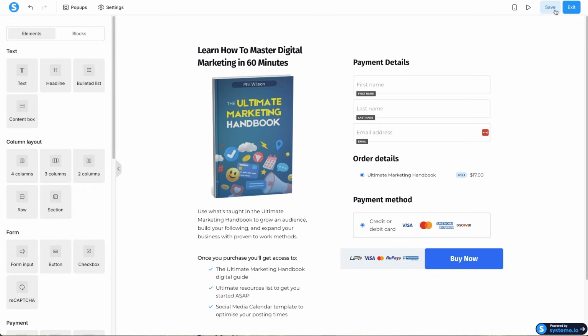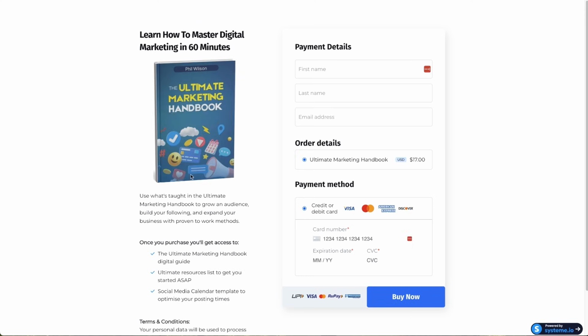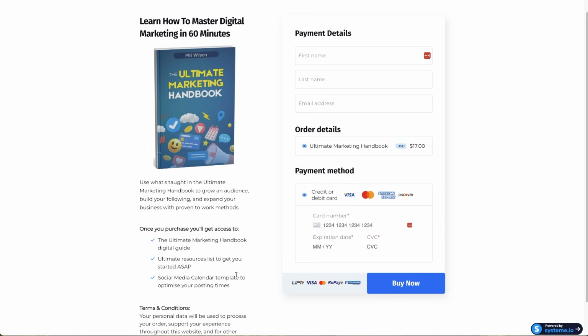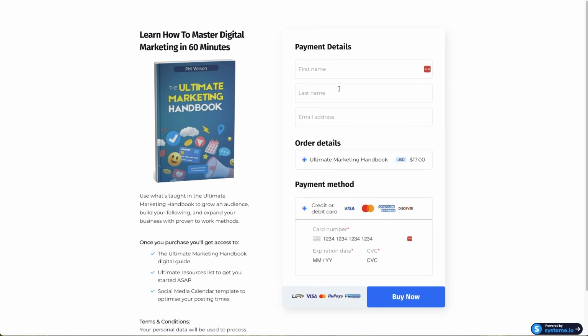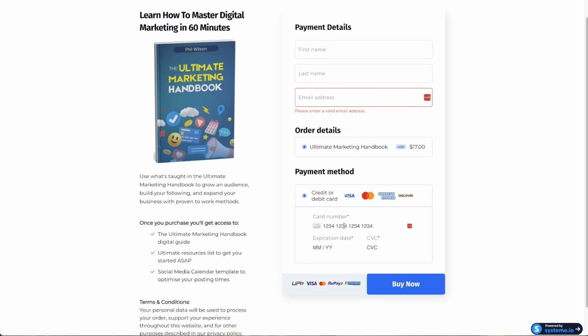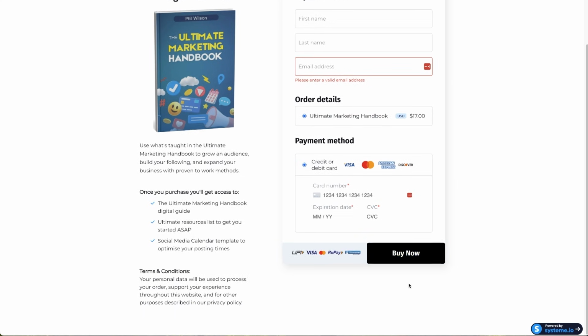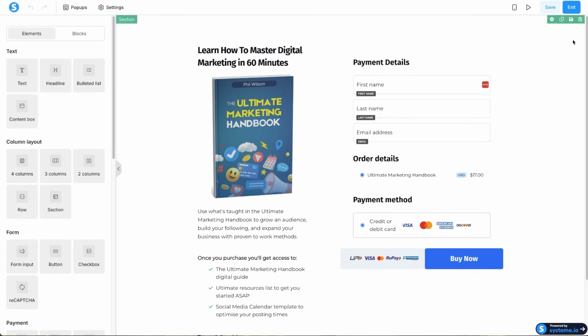Okay. And now if I press this play button, this is the live page, right? This is the live page. If someone actually came here, they would see, okay, this is the book. This is what I'm getting. These are the terms and conditions. Name, last name, email. This is what I'm purchasing. And then of course the card details are here. And then if they really want to, they can click buy now. So that's actually really cool. And this is pretty much done. So let's go now and click on exit.